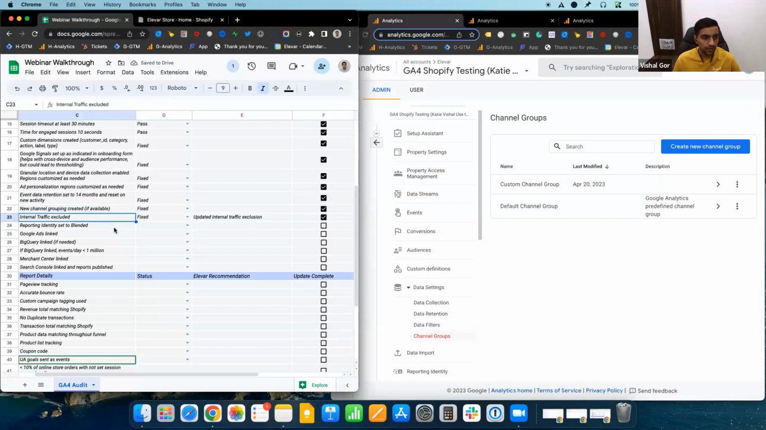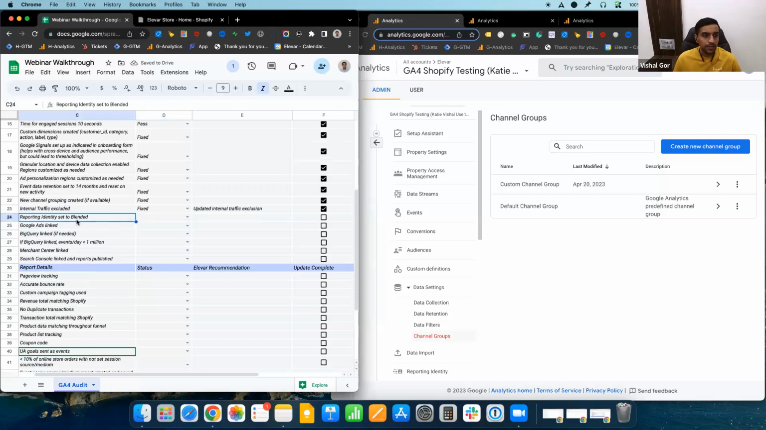We have already done the internal traffic exclusion. Next one is reporting identity set to blended.